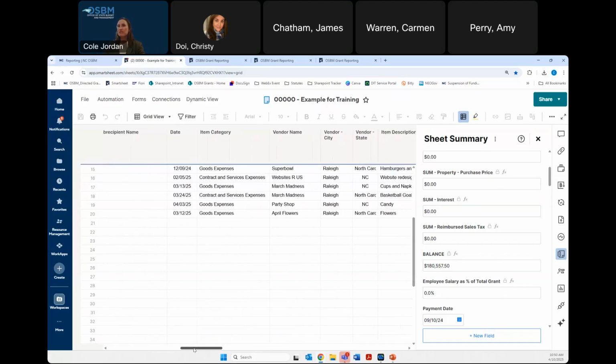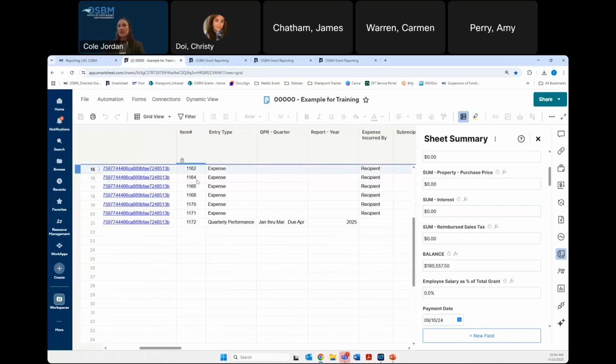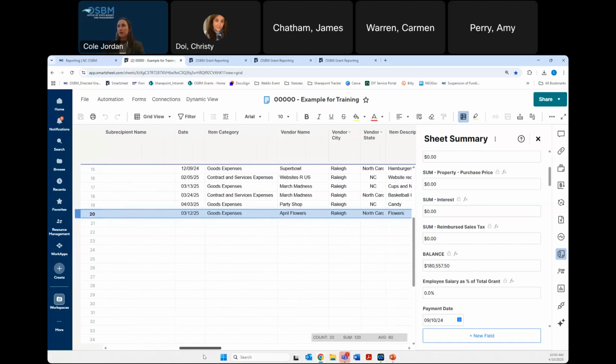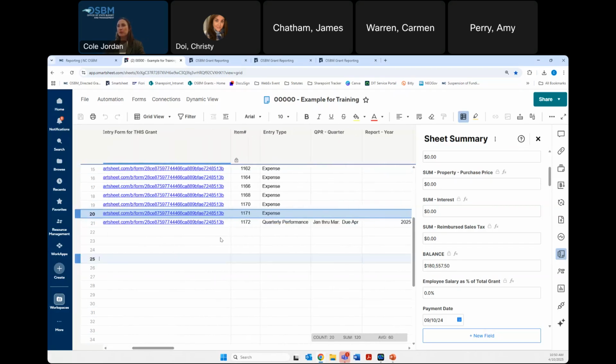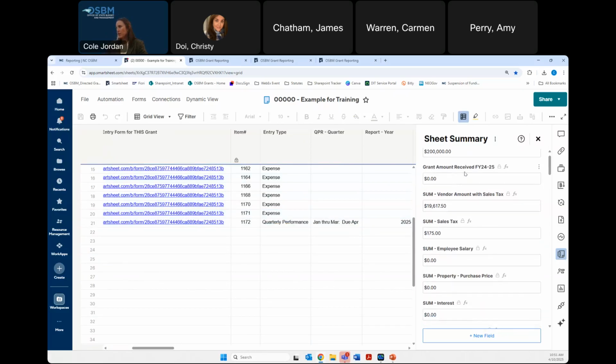One thing I will say is if you ever need a correction made, please let us know by indicating the item number. So say I accidentally put in an extra 0 for April flowers. I would email my grant administrator that item number 1171 needs to be updated with this information. We prefer the item number rather than the row number, as the row numbers change should you request something to be removed.